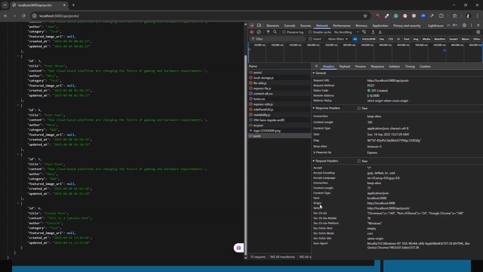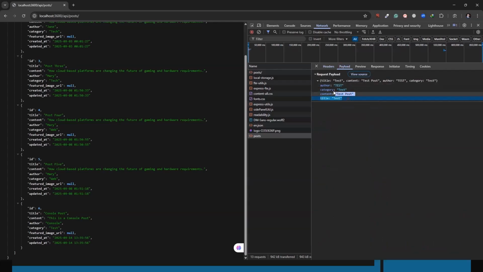You can see the content type. The content type here is application/json. Likewise, the same thing with the content type of the response headers. We are getting application type as JSON back. If you want to see the data I sent, you go to payload. You can see the data I sent through that fetch request. So these are the data I sent.